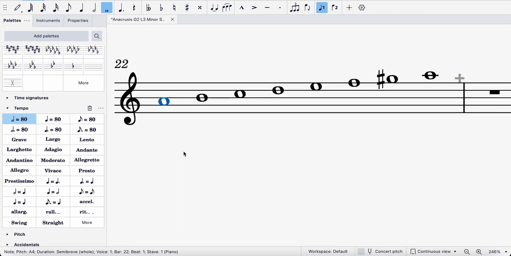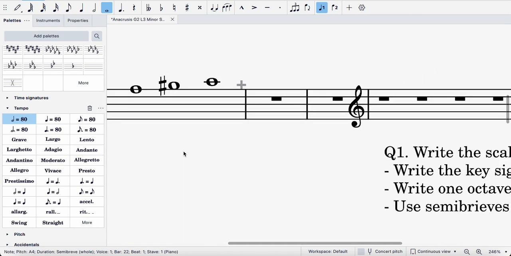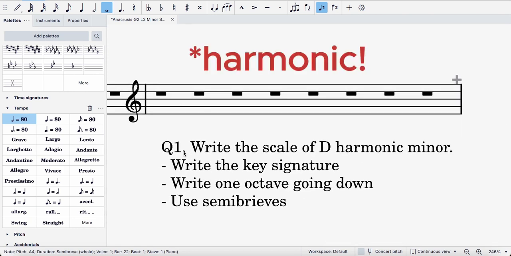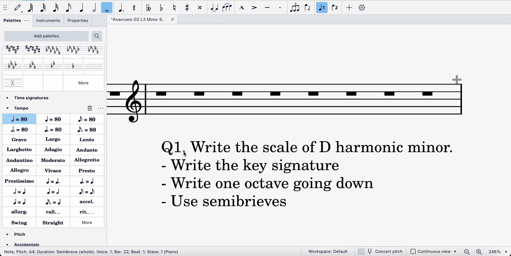Now let's try a question together. Here's the question. Remember in natural minors to follow the key signature of their relative major and to raise the note of the 7th scale degree. Pause the video now to try this for yourself.